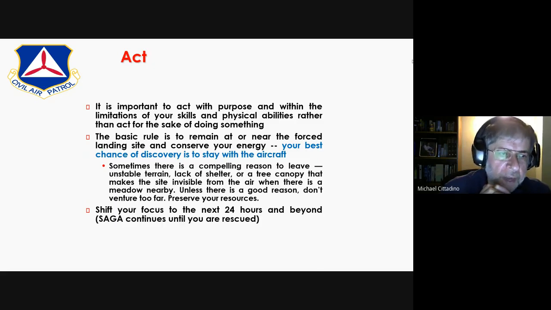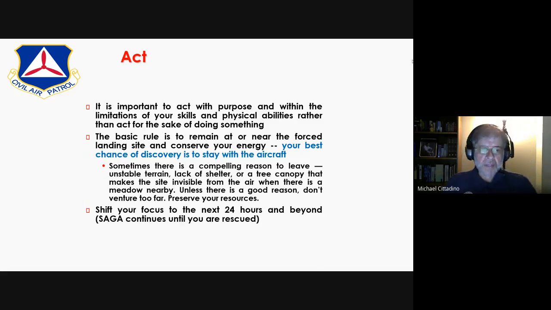While you do want to act, while you may need to do things, you want to try to stay near the aircraft. Even if you have to move somewhat away from the aircraft initially, you want to try to stay near the aircraft. That is your best chance of discovery. People are going to be looking for the aircraft. It's going to be more visible from the ground than you as an individual are going to be. And as I said, this is an iterative process. So you just continue going through it every time frame as it lengthens if you're not going to be rescued immediately.